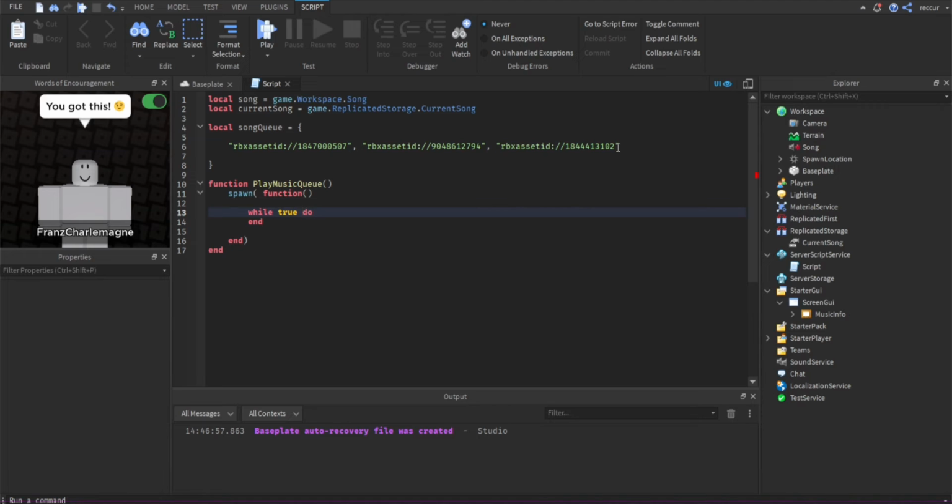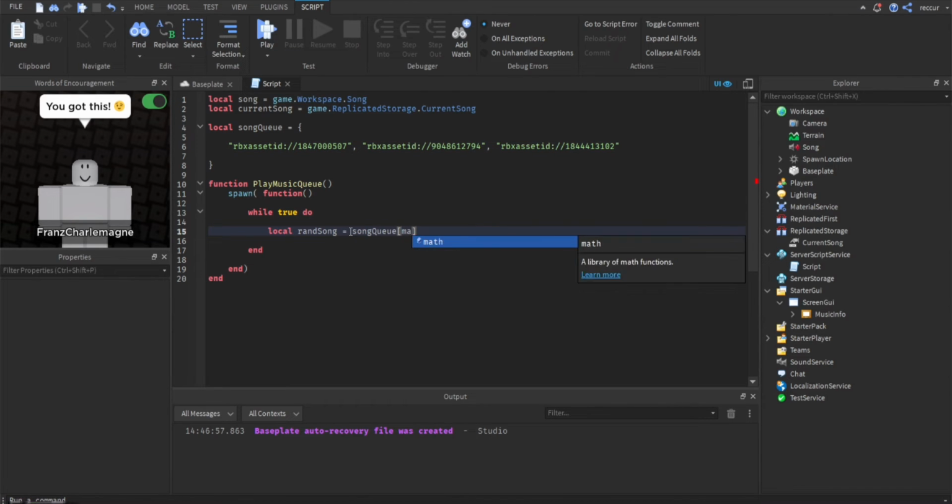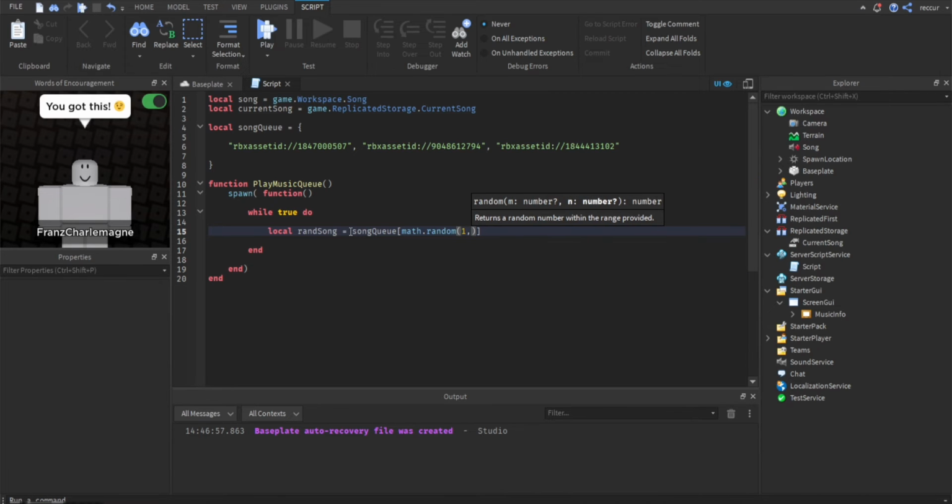Oops, I am lagging. Okay. Local rand song, which is a random song from this queue right here. So we do song queue, square brackets, math.random, because we want a random song, right? So 1 to the number of songs in the song queue, so basically 1 to 3. So we choose a random index 1 to 3. This is index 1, this is index 2, and this is index 3. So we just choose a random song.